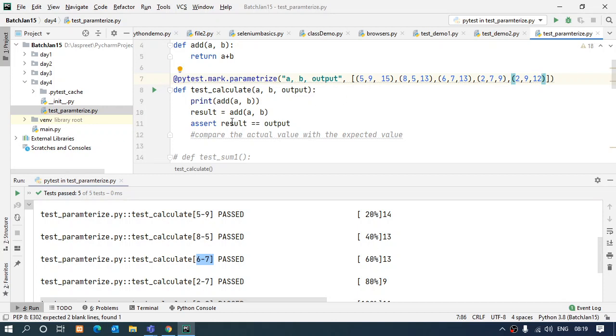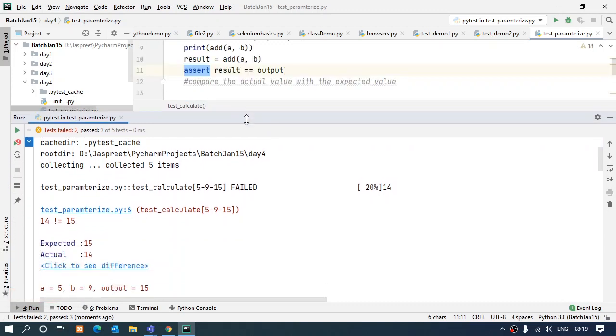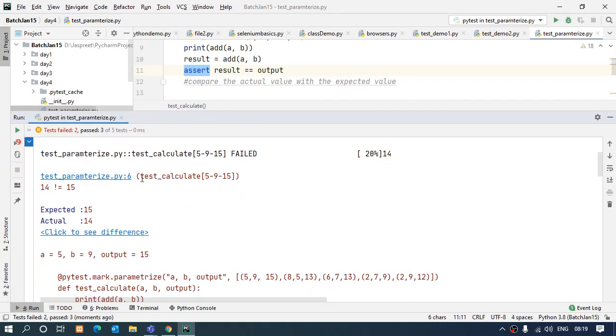Let's see how our assert keyword is going to result on this. So I'll save this and I'll run this. What I get is some failed test cases as well. Which test case has failed? What was the value in the test case? That's been captured over here. This was the data set 5, 9 and 15.